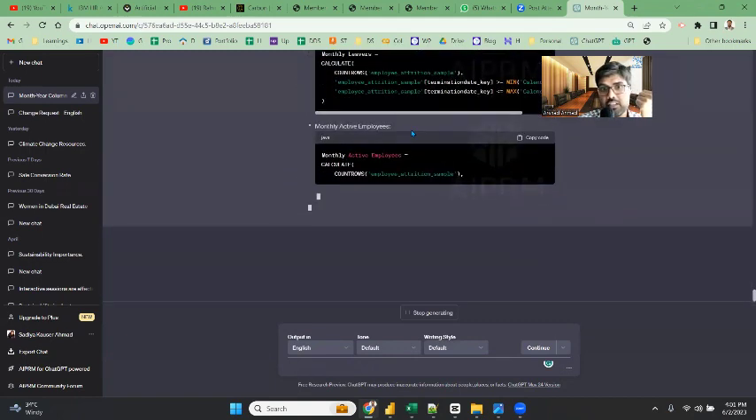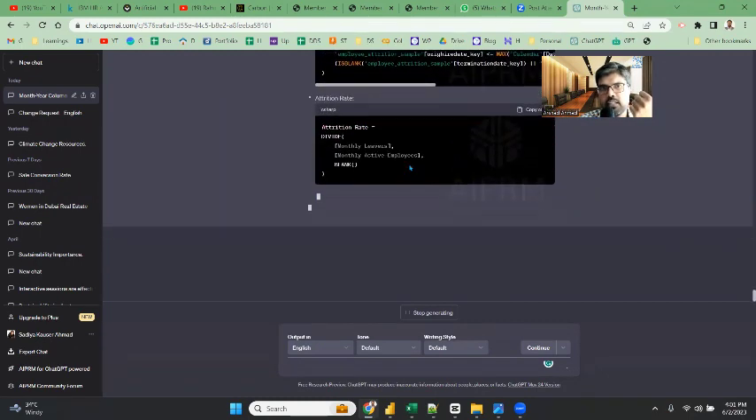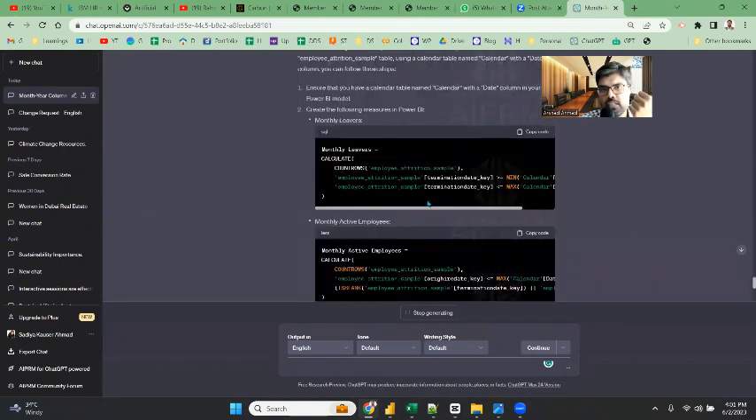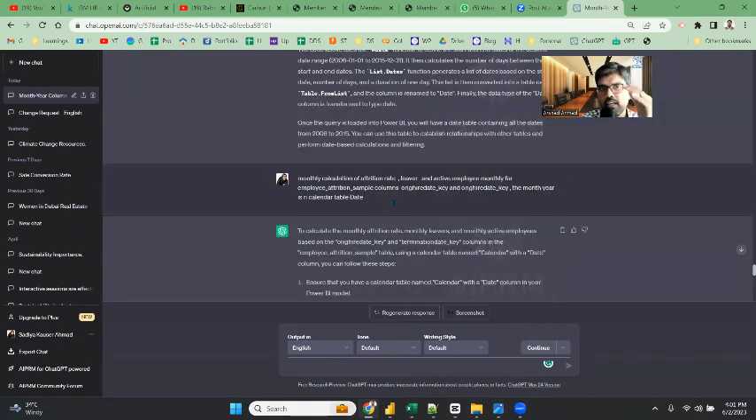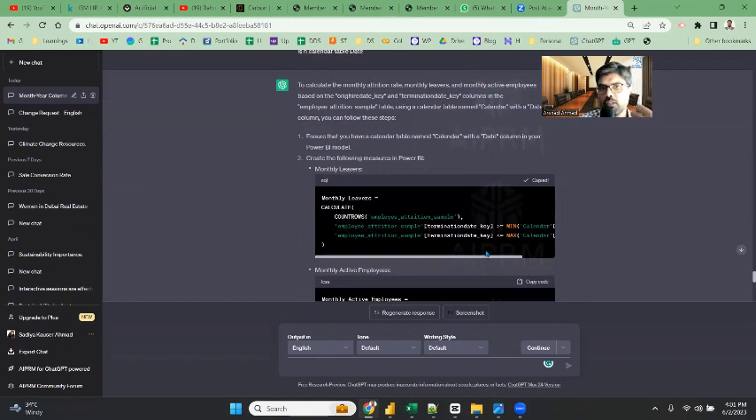So first it has calculated monthly levers, then it has calculated monthly active employees, then it is calculating the attrition. See, now I have put the exact name of the table, so you can see how the code is coming. Whenever you are using these things, read the output. I have put all the details that are there, including the name of the table, the name of the column, and all those things. So now I'm going to copy this formula.